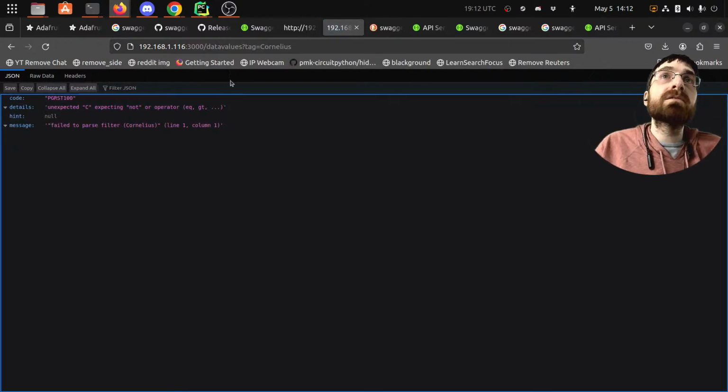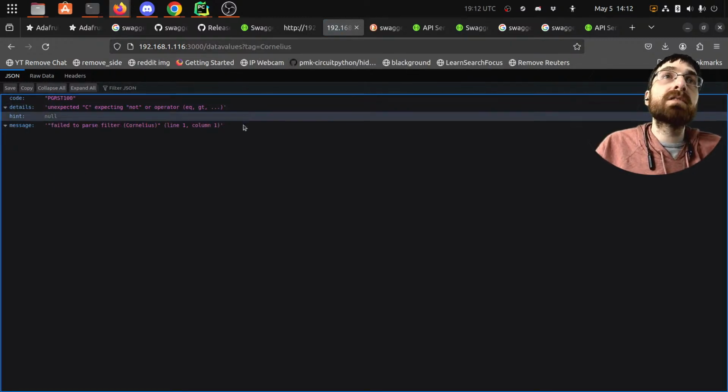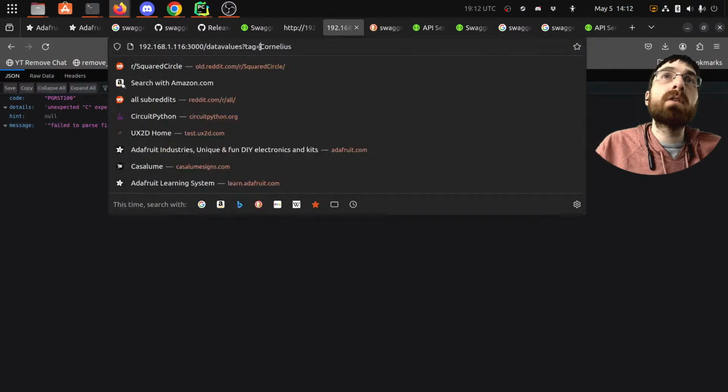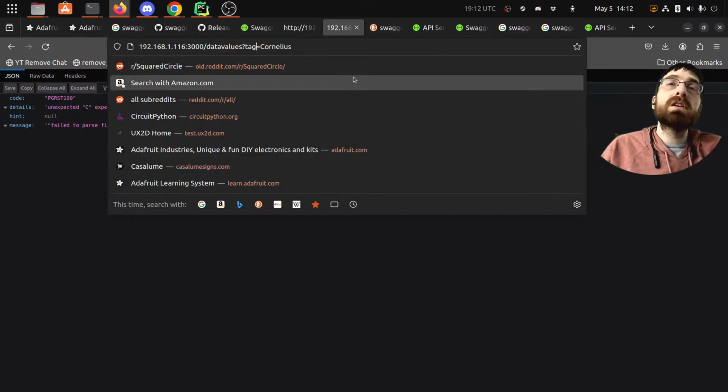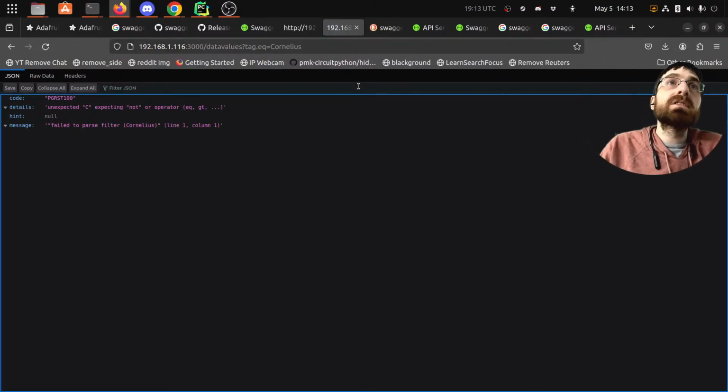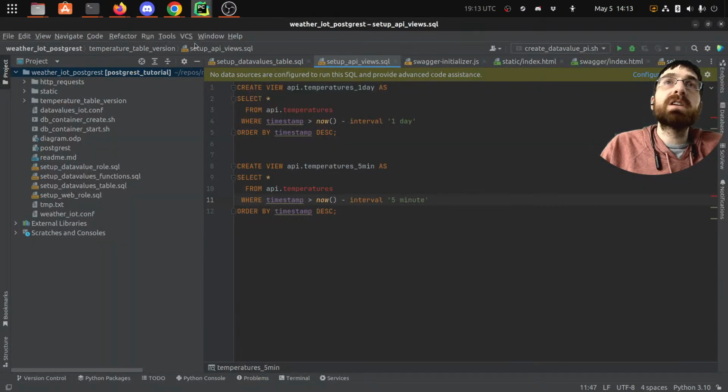I have done it wrong. Let's see, tag, failed to parse. Tag equals, unexpected C. Expecting not operator. Oh, right. You have to do the operator, tag.eq for equals. That still didn't work. Tag, is it an underscore? Let me look at some of my examples.